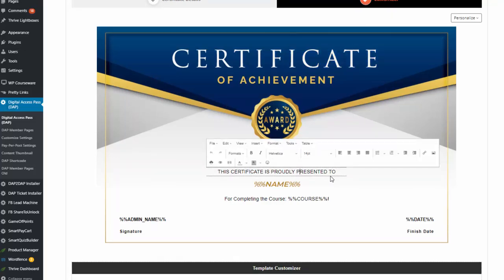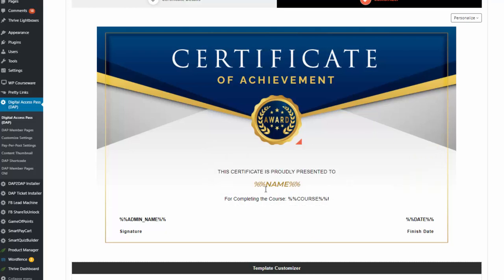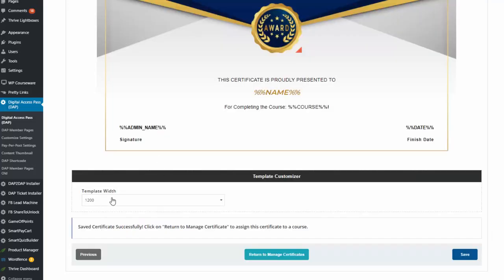You can change it to say whatever you want it to say. Just do not replace these, but everything else you can change. Just use these merge tags. You can also change the width, the template width. So you can see 900, 1000, 1200. These are the three options we have right now.